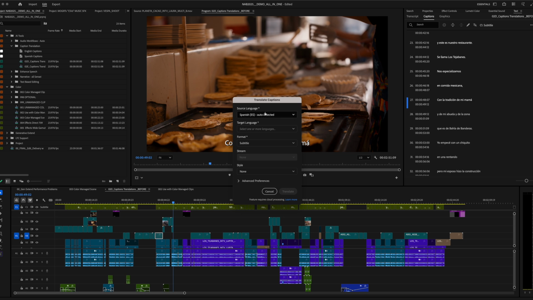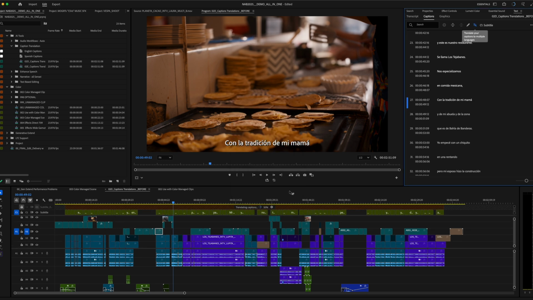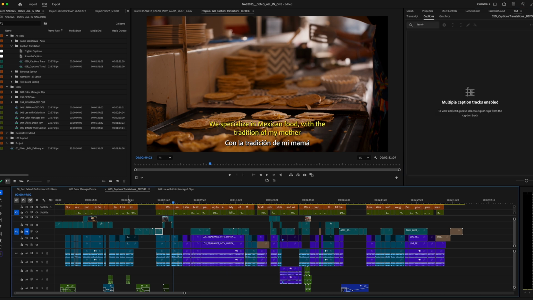It automatically detects the language, and then I can select a target language, such as English, one of 27 here, as well as I can apply styles like I can with any other captions. So I can apply this and hit Translate. This does use cloud processing because it does the translation in the cloud and then downloads it back into your sequence. And for the first time, you can have multiple caption tracks on at the same time.